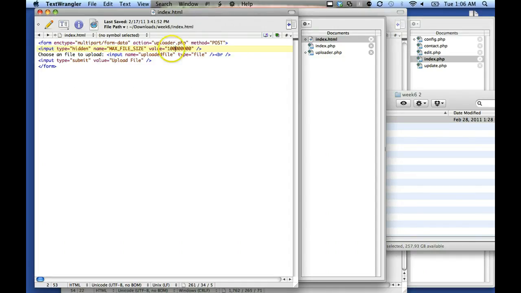The first field is a hidden field called max file size, and it's set to 10 million. Let me bring it down a little from what it was. Yeah, 10 million, and that's in bytes. We'll leave that as the file size, that's fine.